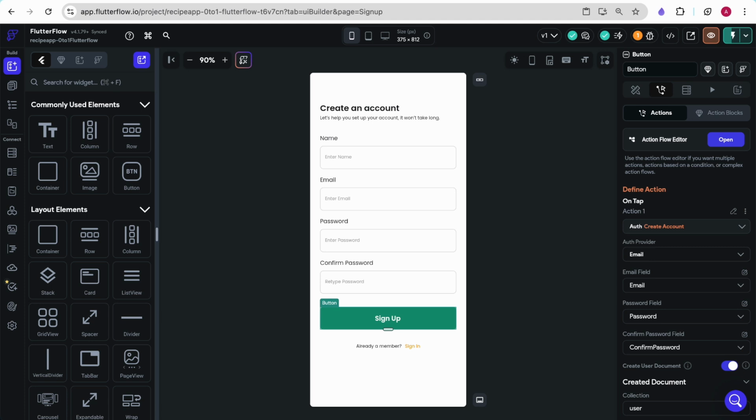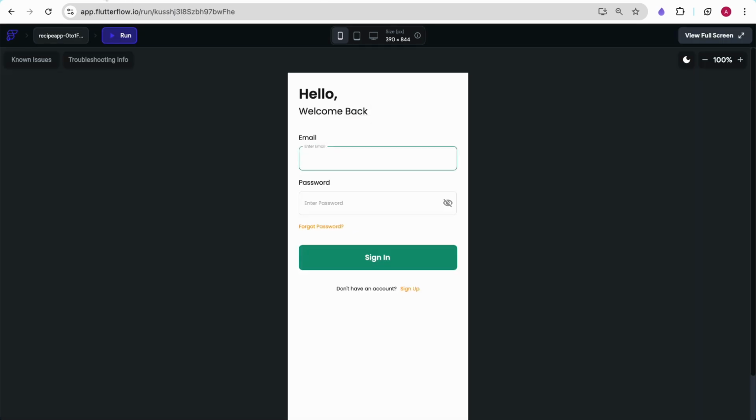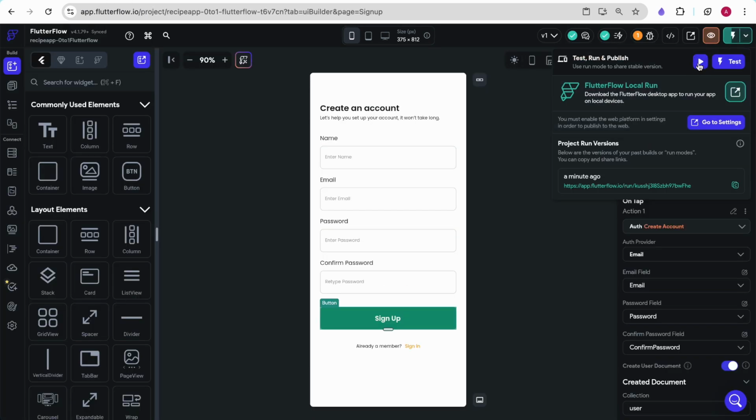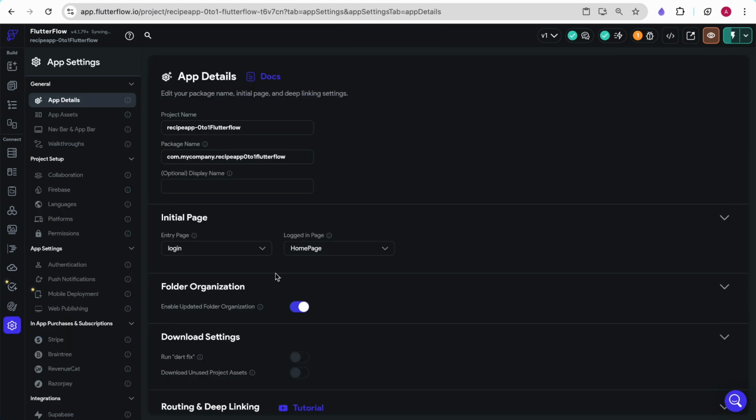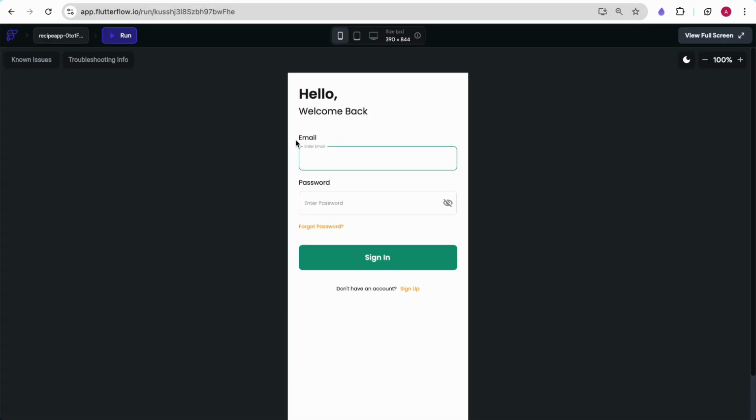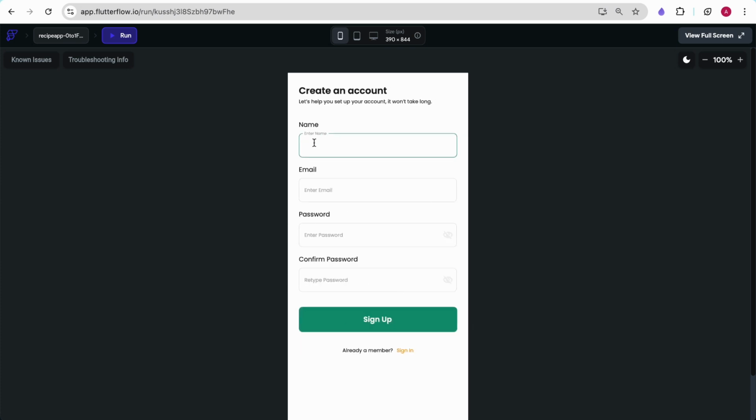So I actually set up a run mode this time instead of a test mode. You go down here and click run instead of test. And it brings us to our login page because that's what we set up down here as our initial page. We actually want this to be sign up, but it's okay because we added navigation, so I can just click sign up to be brought to our sign up page.